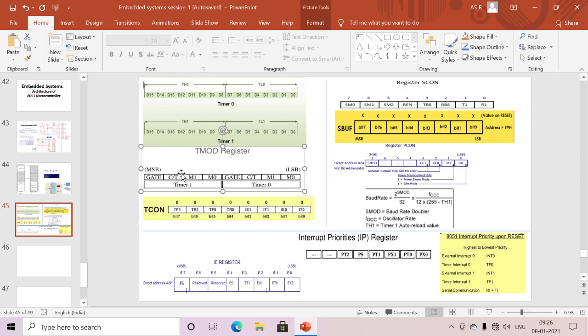And C/T bar. For example, if I want to use timer 1 for counting, I can write 1 to this bit, so that it will operate for counting applications. Initially the register content will be 0, so these two timers will always act as timers only. Gate will be 0 for software control. Okay, this is our TMOD register.